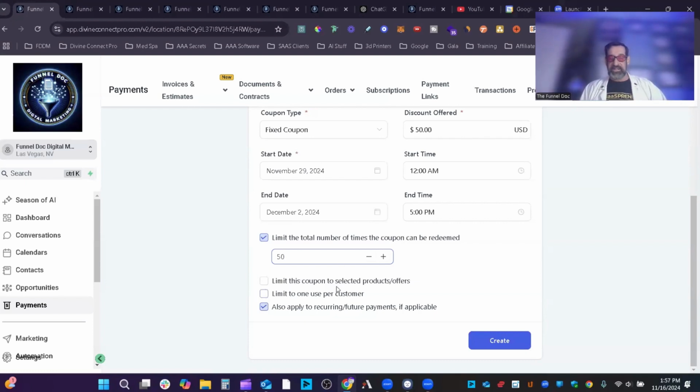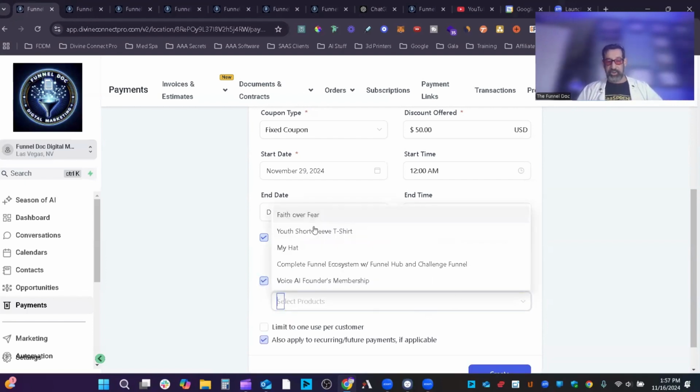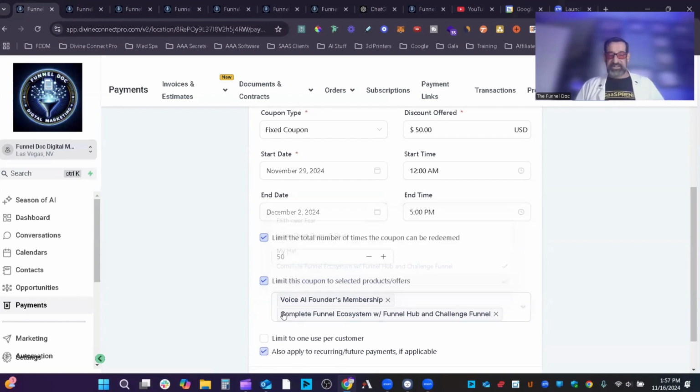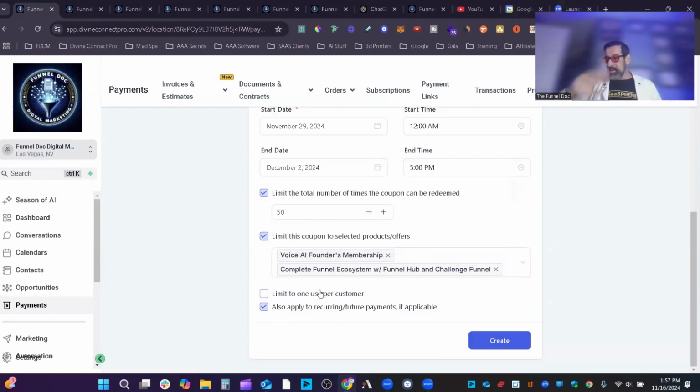So the next one is limit the coupon to specific offers. Right now, if they use a coupon, it's set across the board, any product it'll work on. But if I had a specific offer, like a coaching program or a hat or whatever it is, you can see you can pick multiples in here, like complete funnel ecosystem. You come in any products that you have already created underneath the products tab, and then you can limit one per customer. Maybe if you're doing that, but I'm not going to use that one too much.